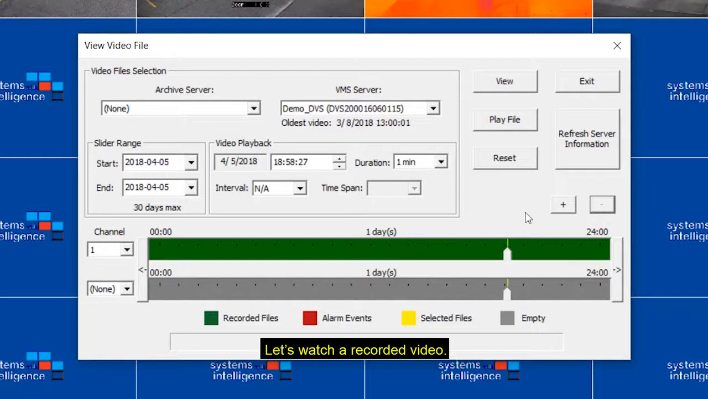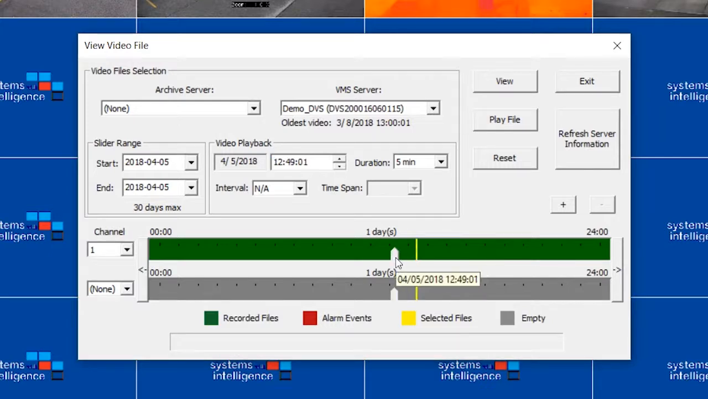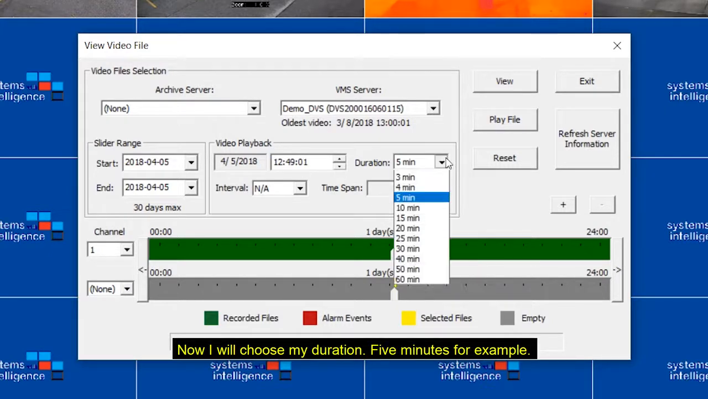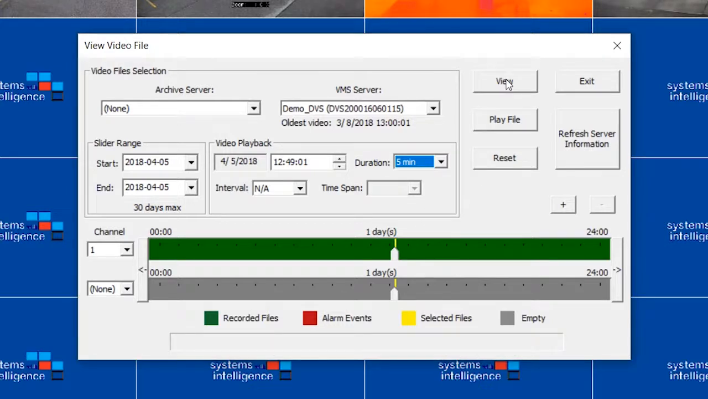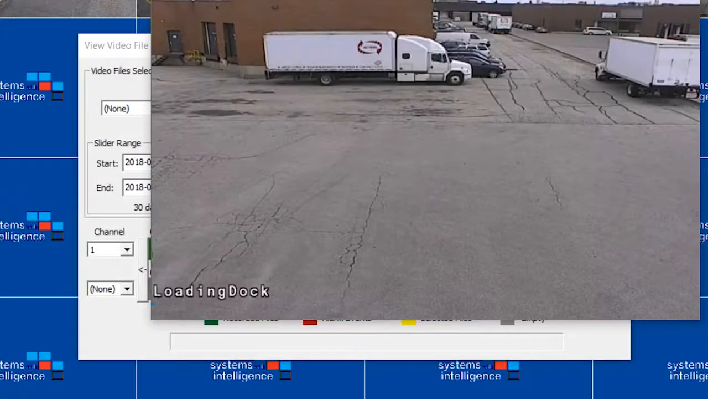Let's watch a recorded video. I can choose a time here or change the position of the slider. Now I will choose my duration, 5 minutes for example. Press view and the player will pop up.